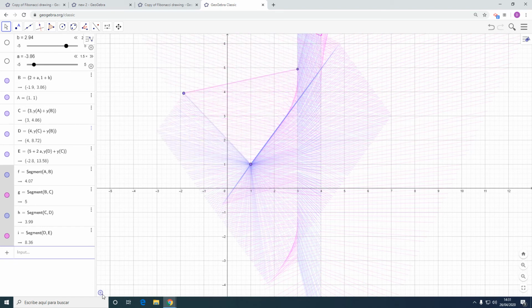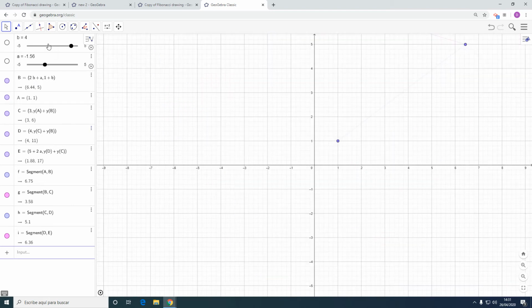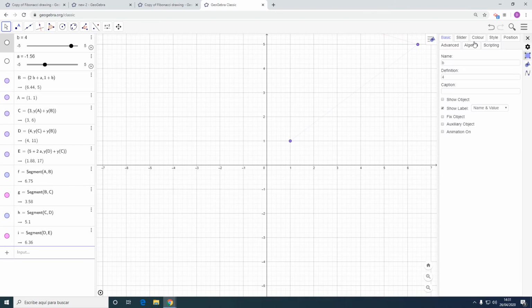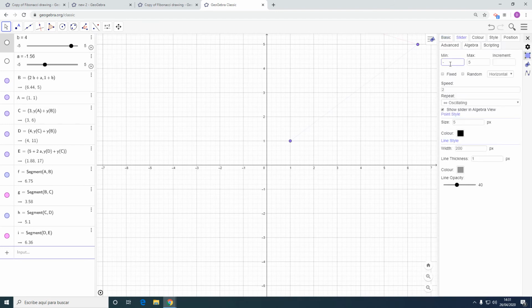If we want to introduce a little bit more chaos into where the points go, instead of having 2 plus A in there, something as easy as that, we can go 2B, 2 times B plus A, and then we can change the value of B so that it doesn't go up so high. We can go -4 to +4. Just experiment with those numbers in there.